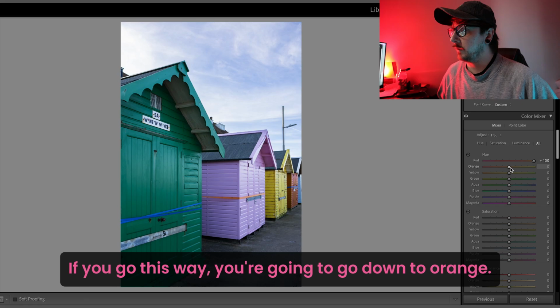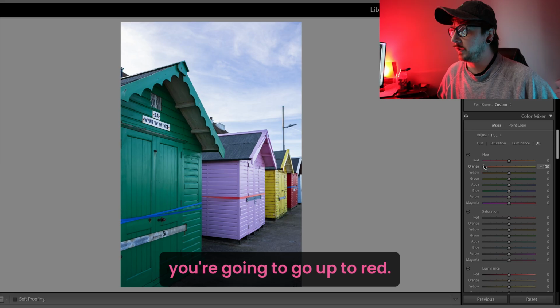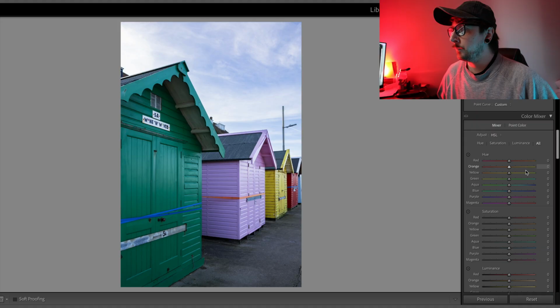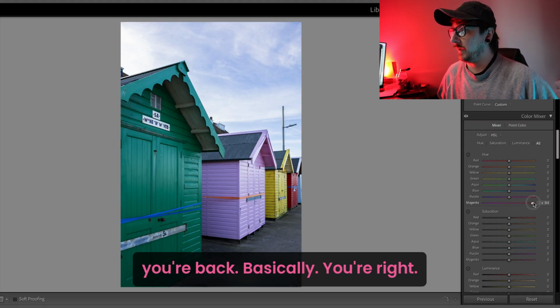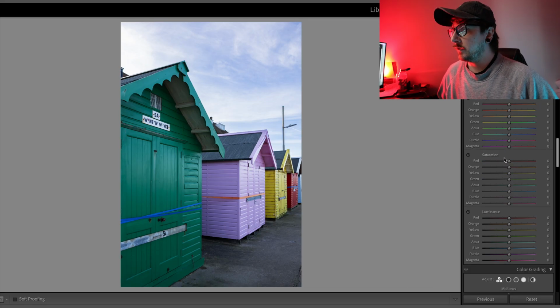If you go this way, you're going to go down to orange. And so on. If you go all the way left on your orange, you're going to go up to red. If you go all the way right, you're going to go down to yellow. And when you get down to magenta, you're back basically at red. If we go 100% to the right on magenta, we're going to end back at red.